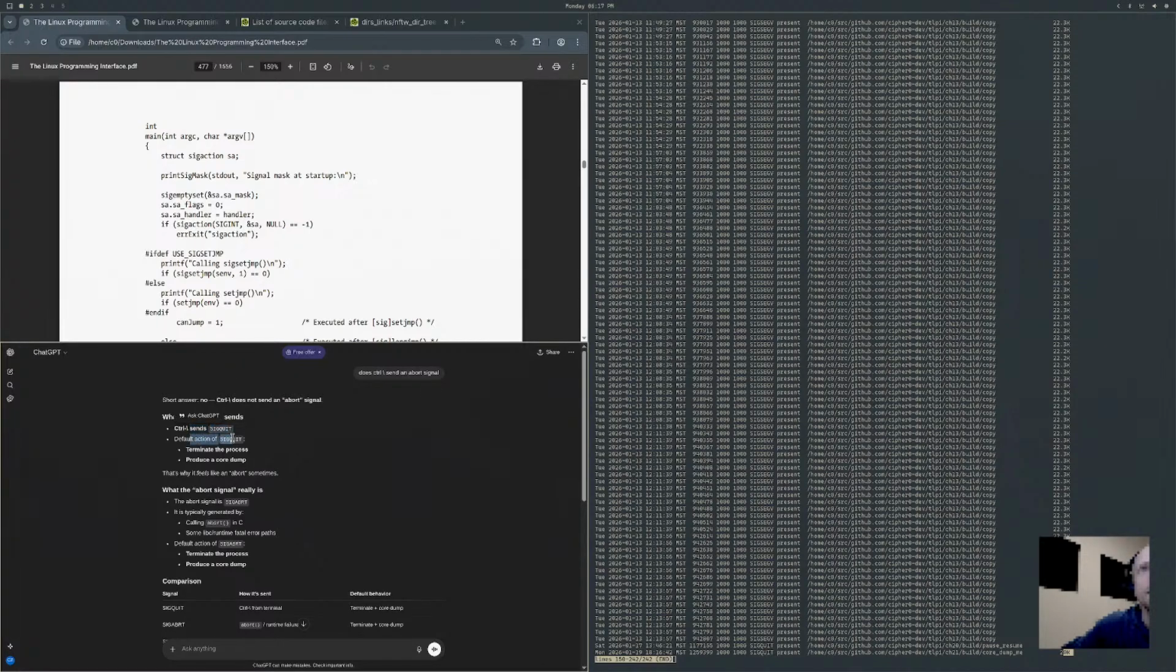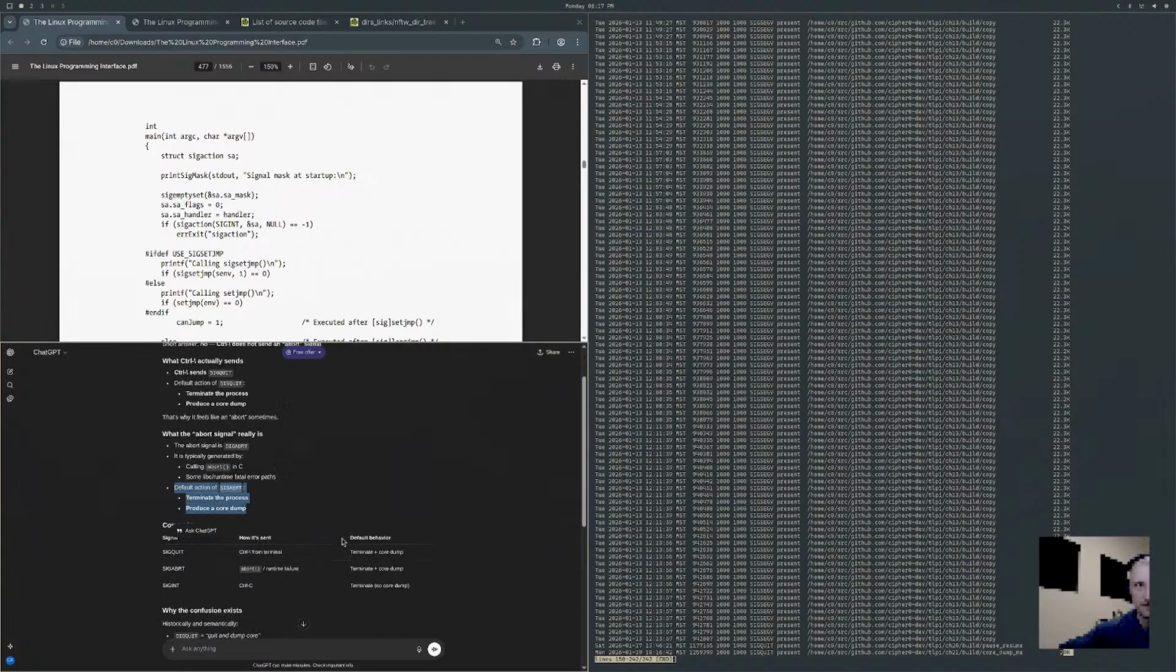Since SIGQUIT's default action is terminate and produce a core dump, this is what feels like an abort sometimes. What the abort signal really is, is SIGABRT. It's typically generated by calling abort in C. The default action for SIGABRT is to terminate the process, so it has the same disposition as SIGQUIT. SIGQUIT and SIGABRT have the same disposition.